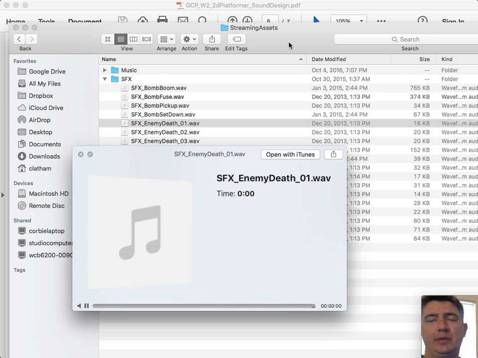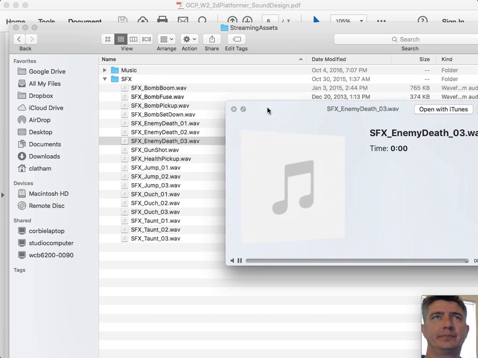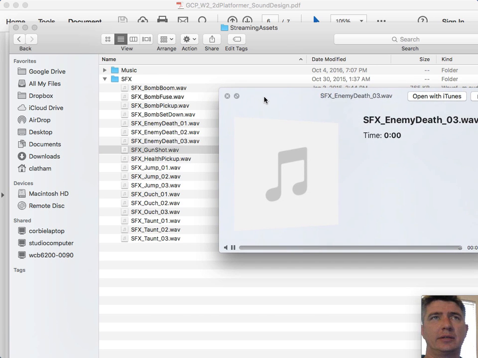Enemy death. These are really easy. Most of these you can just open up your microphone and record and edit them and then test them out in the game. So 3 variations, just some quick grunts for the enemy death. Gunshot.